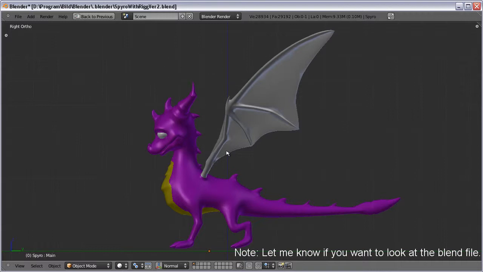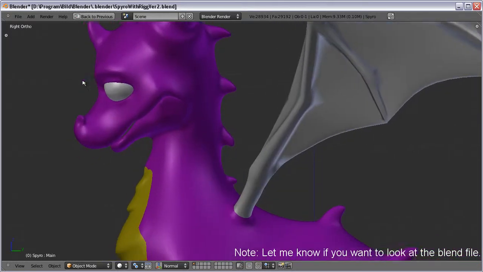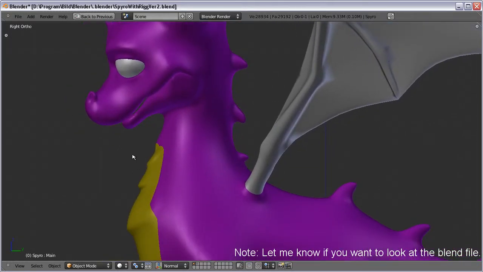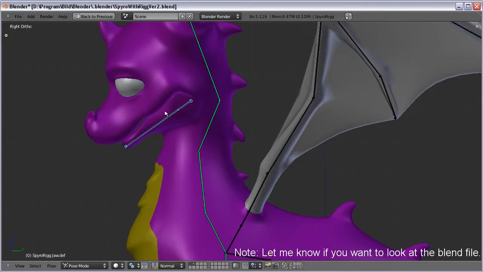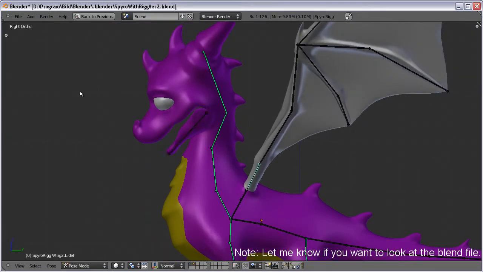The problem I have is in the neck area here, so I will zoom in there and then enable the rig layer. So you can see I can take the bone on the lower jaw here, and if I move it, the lower jaw moves. I can also rotate the wings, all that.